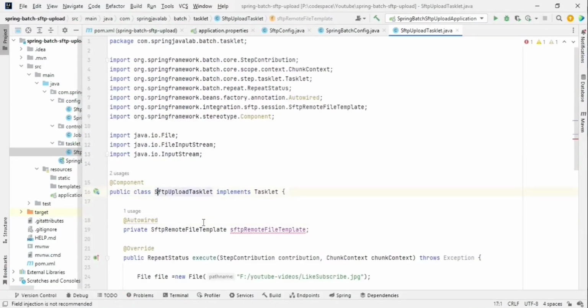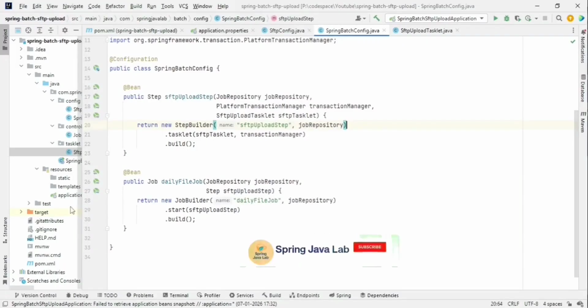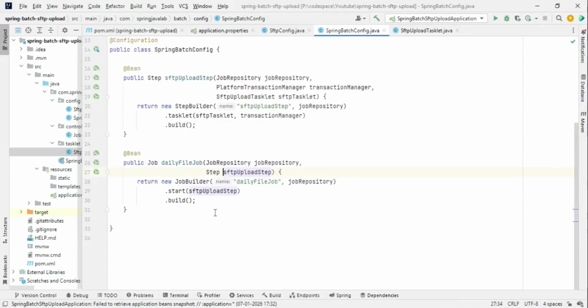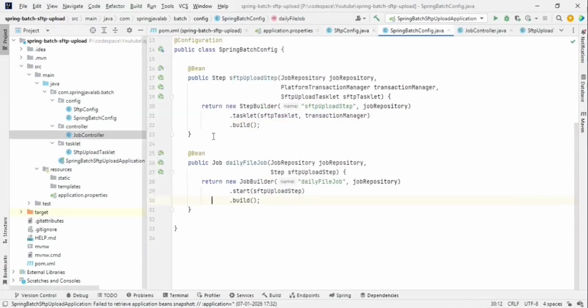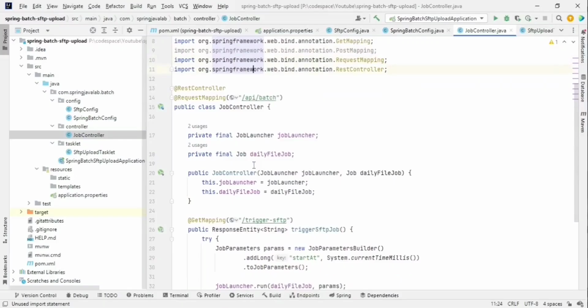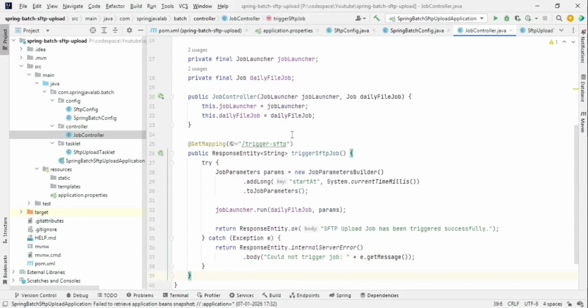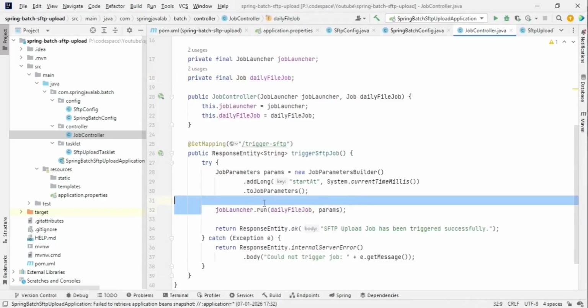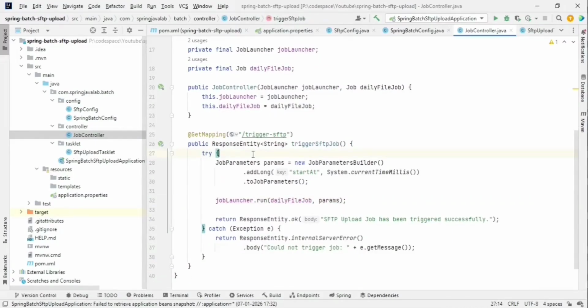Next, we need to define one step which will be invoking this tasklet, and we need to define one job as well. So I have already done that. Let me show you. Here you can see I have defined one job, and the job consists of one step. This is the SFTP file upload step, and basically from this step we are just invoking the tasklet. And to trigger the job, I have just created one REST controller, and it will be triggering the job using JobLauncher. Here you can see I have autowired JobLauncher and my job, and I have used jobLauncher.run. So we are done with the coding.